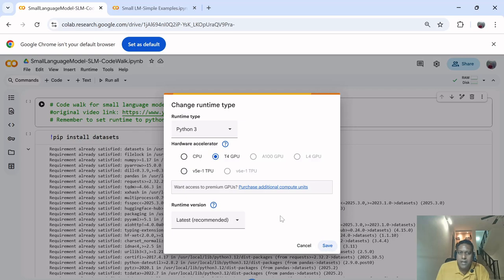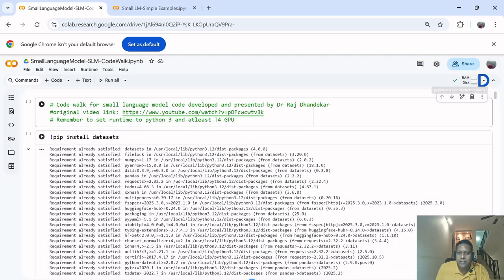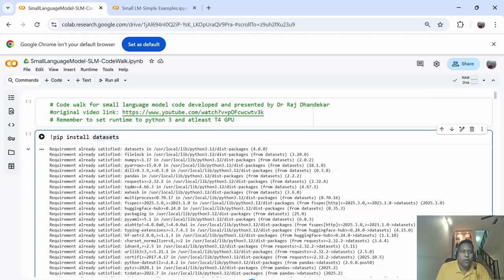So I've set my runtime to be Python 3 and the hardware to be a T4 GPU, and I've saved that. Once again, I want to credit Dr. Raj Chandekar, who had originally written this code, and you can watch his video here to understand all the details in it. So let's go ahead with the code walk.